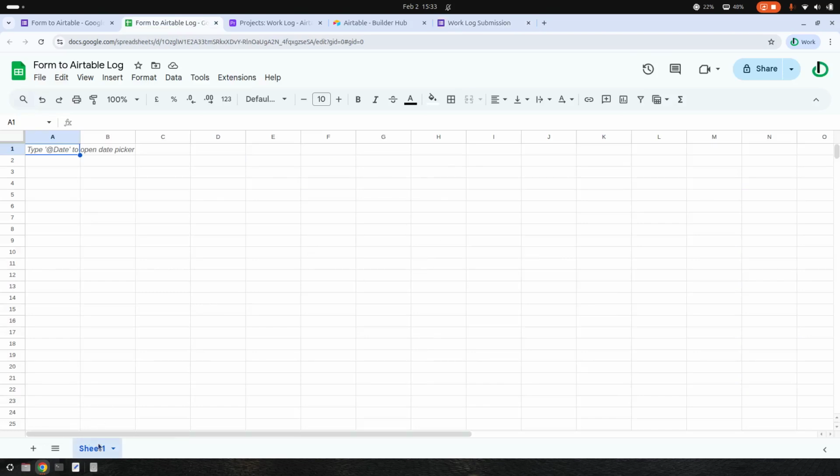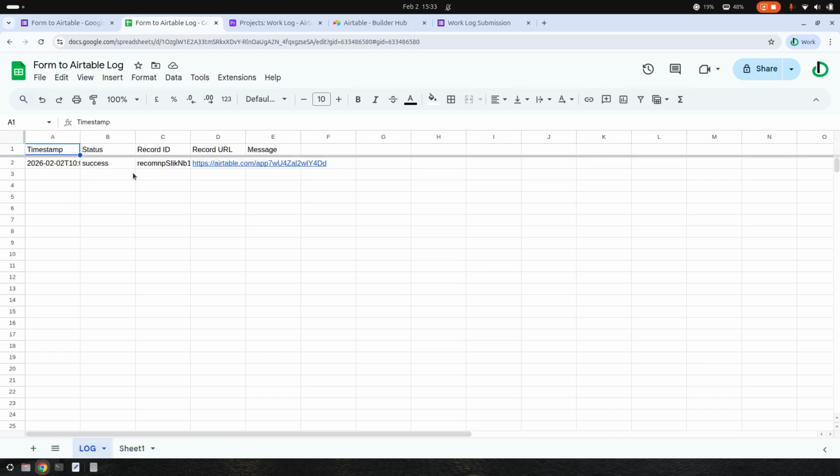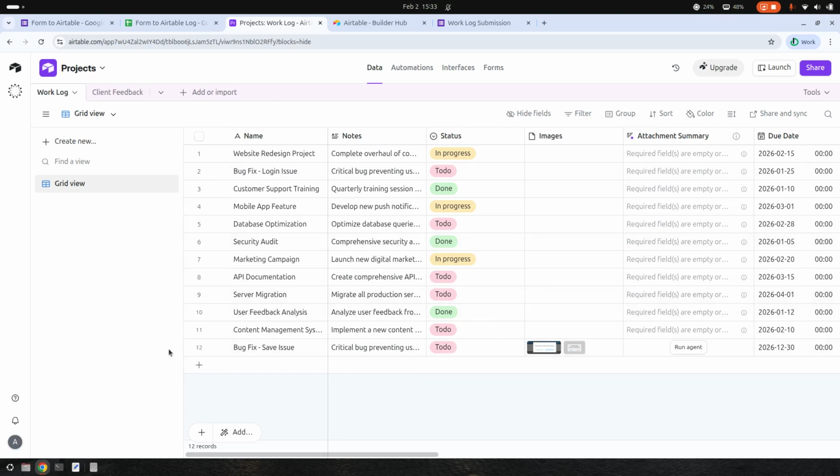You can see the sheet now. After a moment, a log tab is created. Click on the log tab and you can see it was successful. Now go to Airtable and see that the bug fix entry is created.